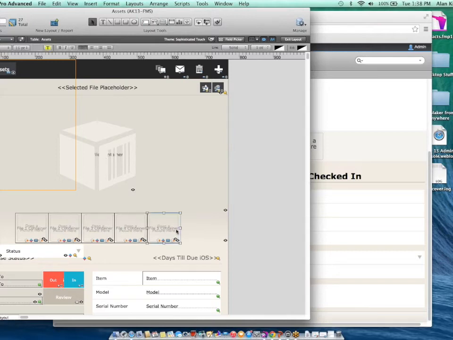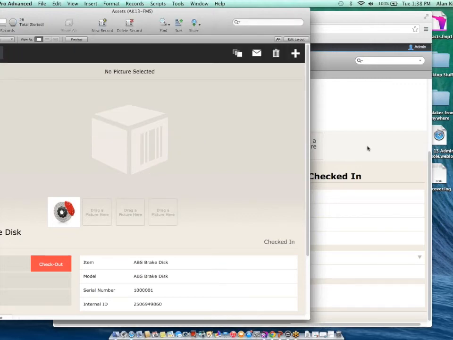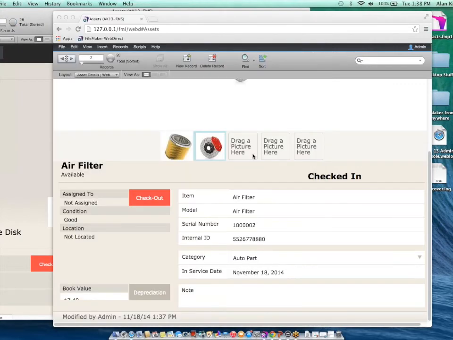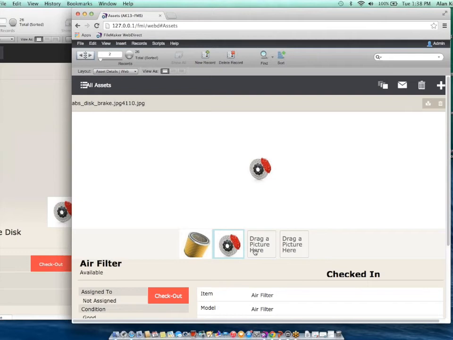So if I, for instance, don't need a fifth container field here, and I delete that off of my layout, once I exit layout mode, that forces an update in my WebDirect client. And now, as you can see, I only have 4 container fields displayed here.